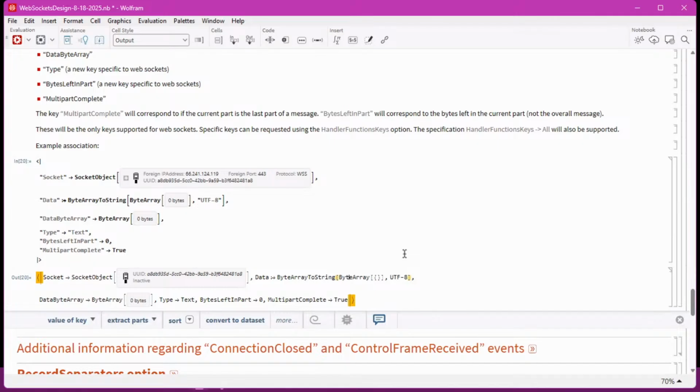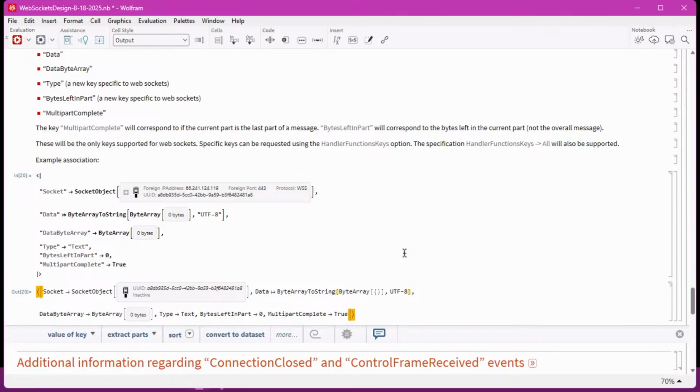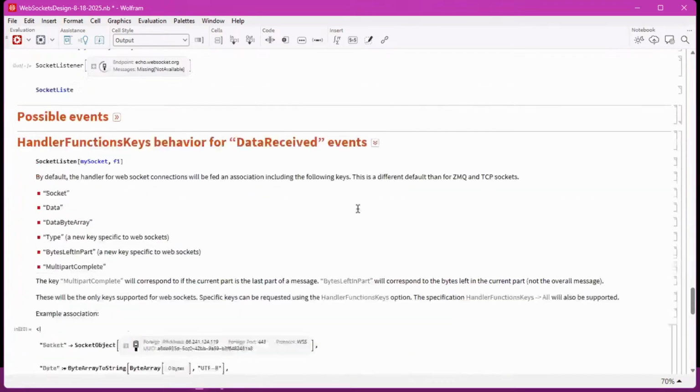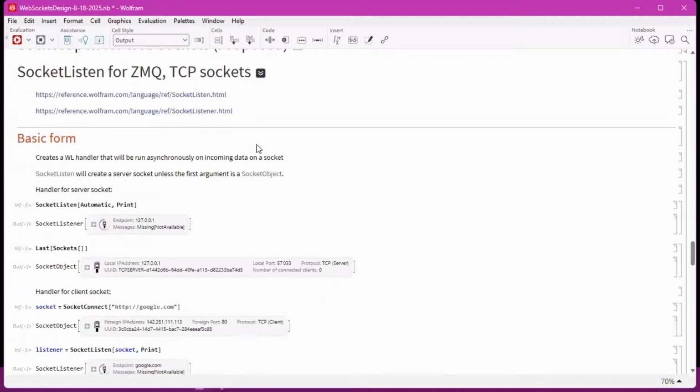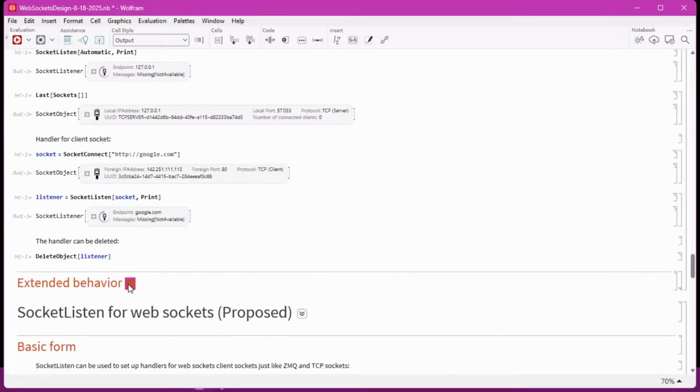So this is socket, data byte array. Wait a minute. Why isn't it data string? This is taken from the existing handler keys for socket listen. We can change the names, but that was just what the existing names were. Okay. Is it consistent with ZMQ? Yeah, I think we just picked the things that were consistent with that. Maybe you can open up the ZMQ documentation to show that, or open the socket listen documentation. It should be in there.